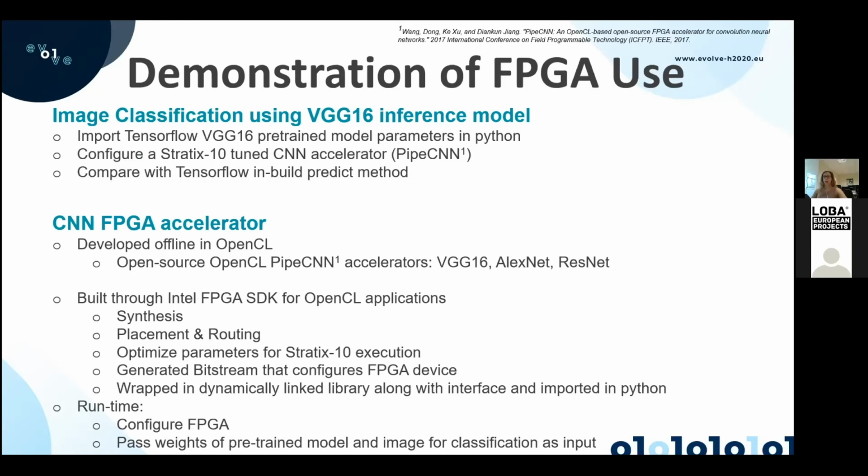Now, regarding the creation and use of the specific accelerator, it is developed offline in OpenCL. In Evolve, we have adopted an open source library called PipeCNN, which includes accelerators written in OpenCL for 3 very popular CNN architectures: VGG16, AlexNet, and ResNet. These networks are built for the FPGA using the Intel FPGA SDK, following a typical process for building accelerators for FPGAs, which is the synthesis, placement, and routing procedures.